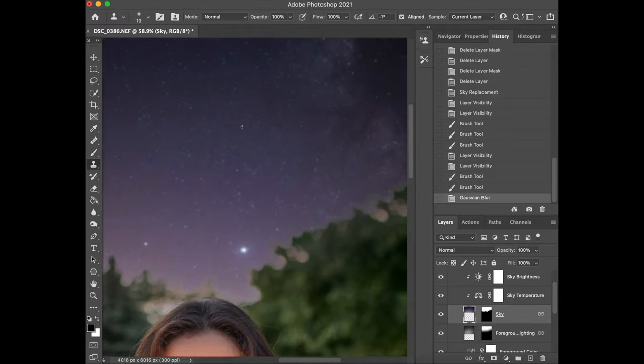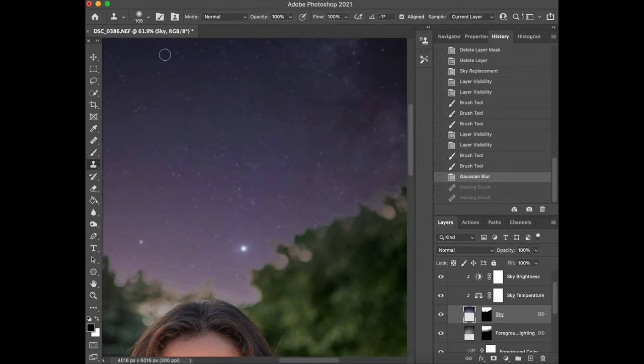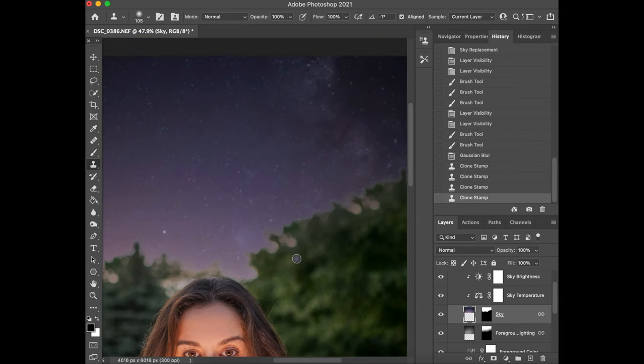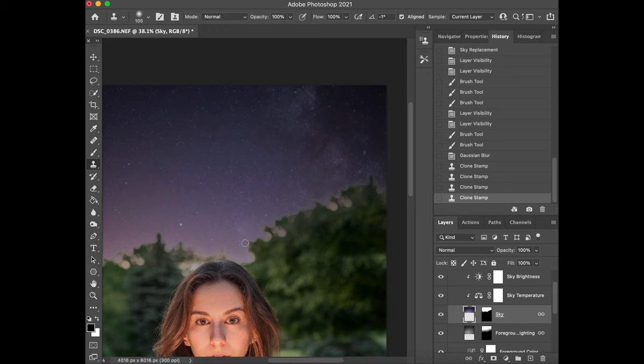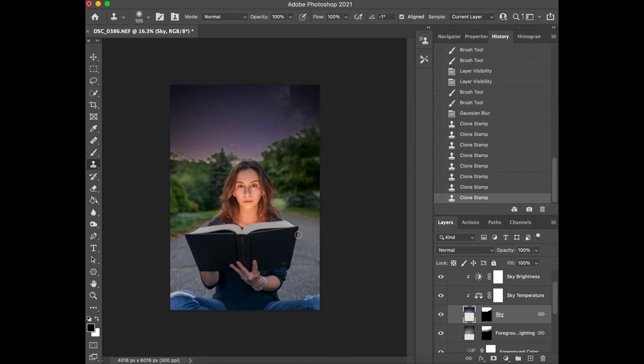I also thought this bright star right here was just a little distracting. It was super bright and just kind of out of nowhere. So I used the clone stamp and got rid of that and tried to make that blend as well as possible. I think that looks good.